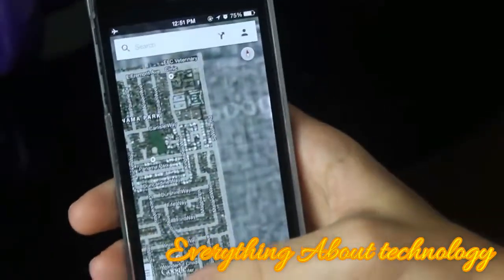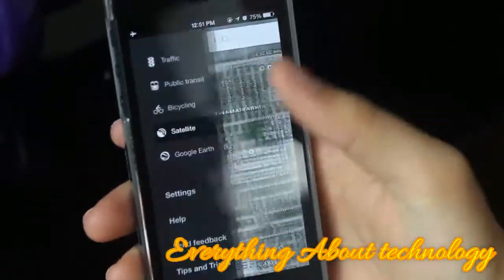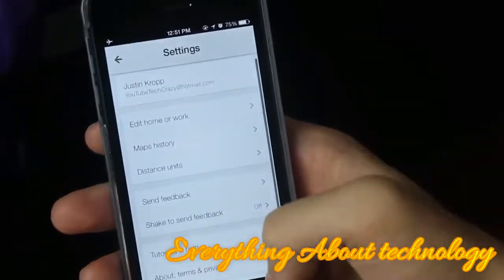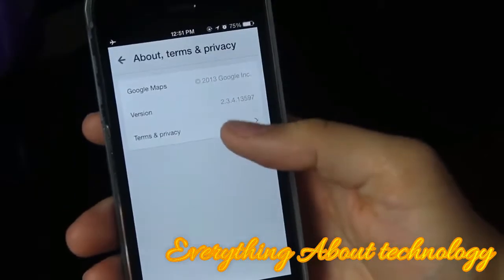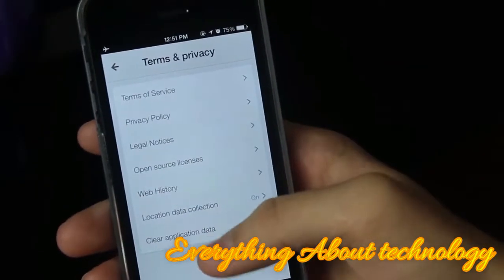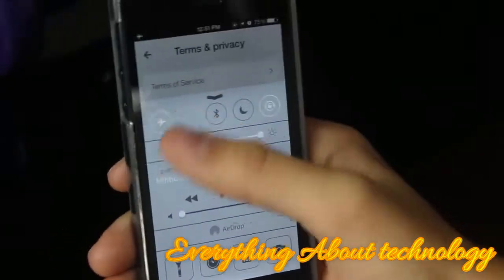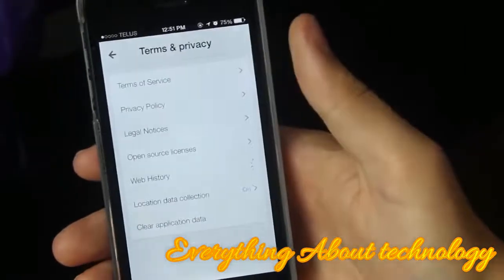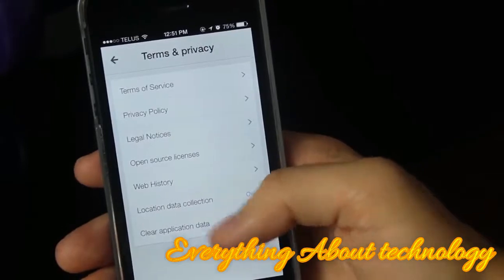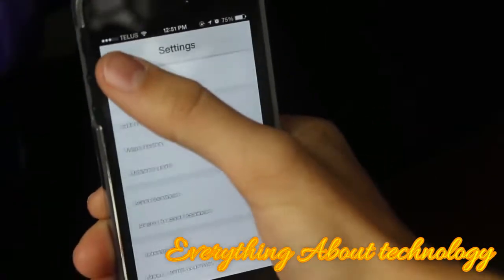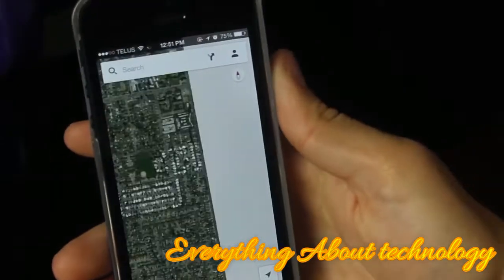Now, if you guys want to remove your offline maps, I know this is a very important question. You can actually go into settings under Google Maps and go under about, terms and privacy, and do clear application data. Now, interestingly enough, you actually need a network connection to be able to remove your application data. I'm not really sure why, but if I press OK there, it has removed my offline map.